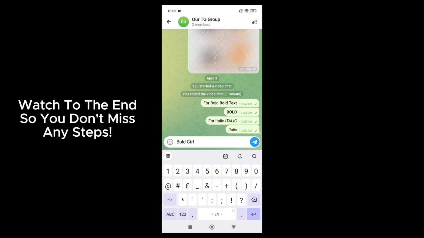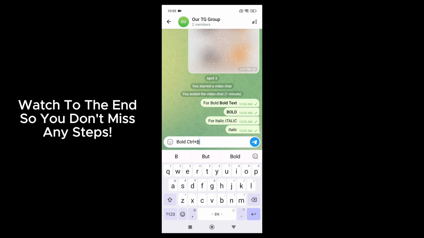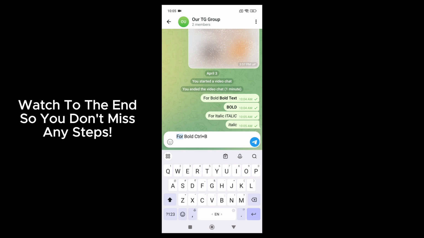You can do this by clicking and dragging with your mouse or by holding Shift and using the arrow keys to highlight the text. With the text selected, press Ctrl and B together to make it bold. Press Ctrl and I together to make it italic. You'll see the formatting apply immediately in the message field.